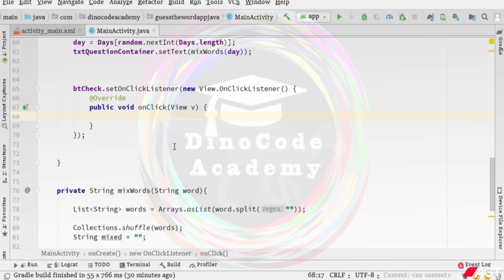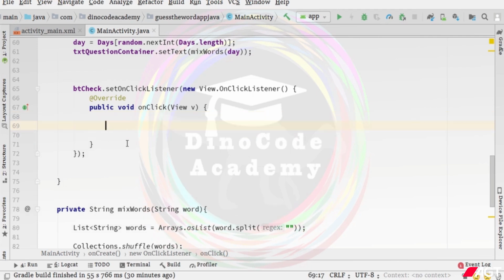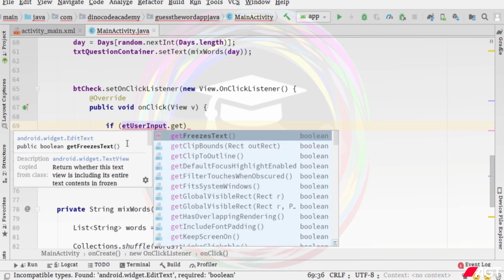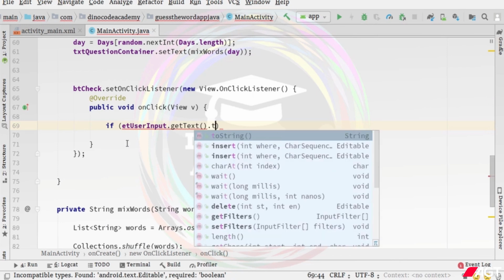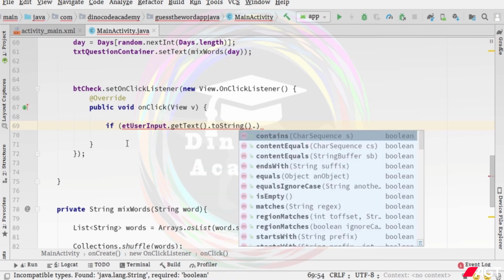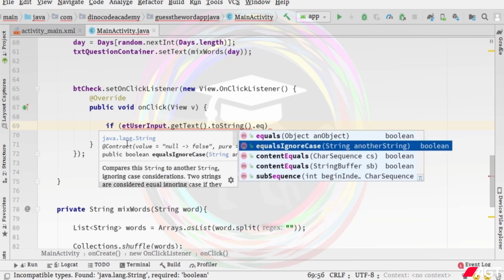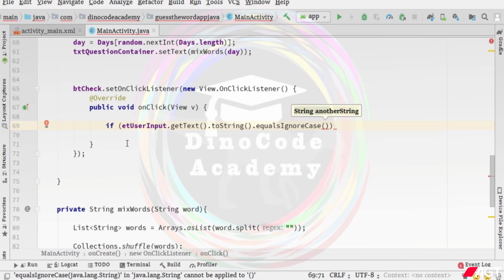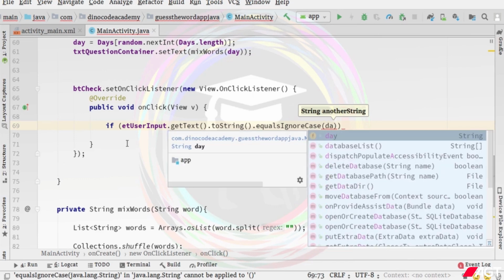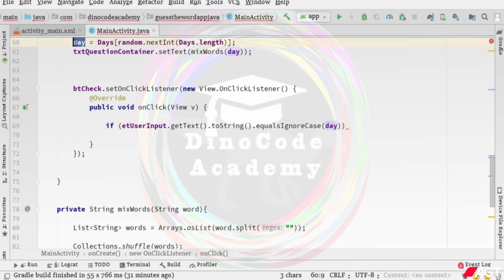Then inside of this onClick, we are going to make some comparisons by using conditional statements, that is the first if statement. So I will type here if, then userInput.getText().toString(). We are going to convert it into string, then .equalsIgnoreCase, because we are going to ignore the case, whether it's in capital or in small case. Then here we will compare the value of our day variable, that is this one. Now open and close the braces of the if block.